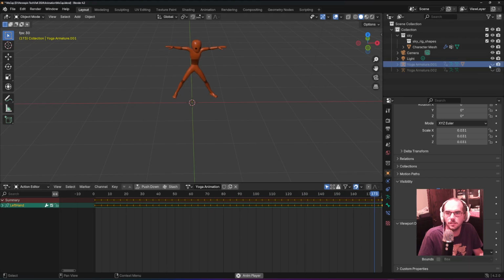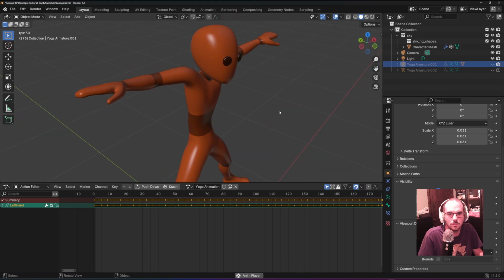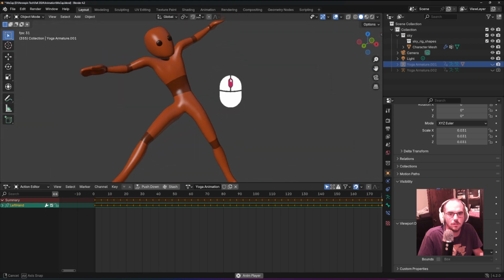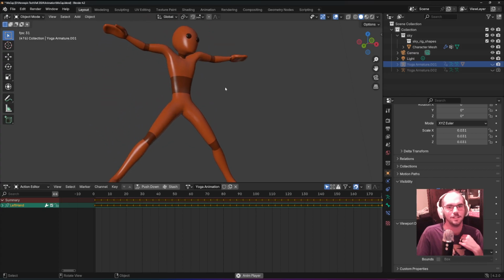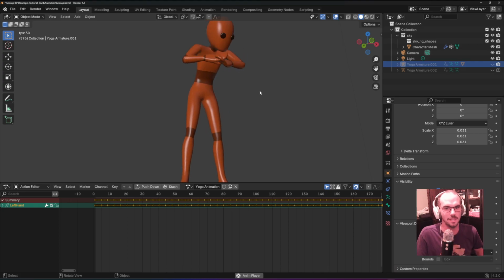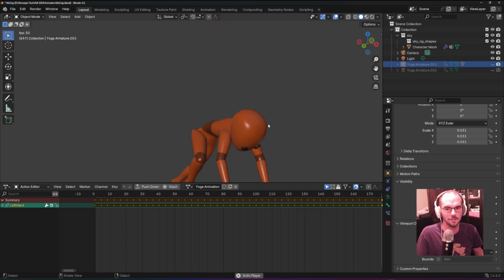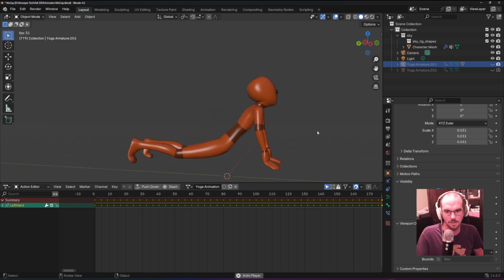So let's hide the armature. What do you think? Does it look natural? His shoulders are up for some reason. The other thing I've got to keep track of is the hands. Are the hands doing the right thing? Sort of. They're kind of bending.